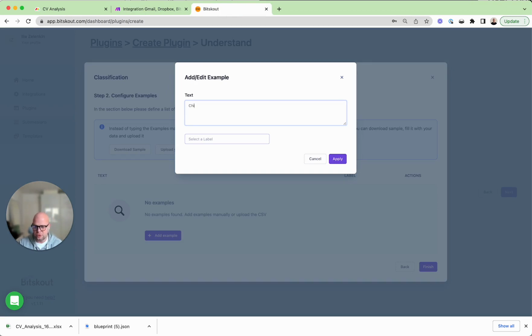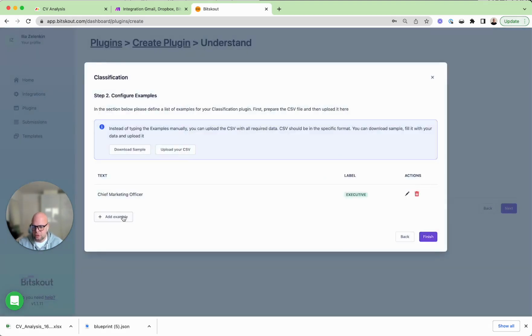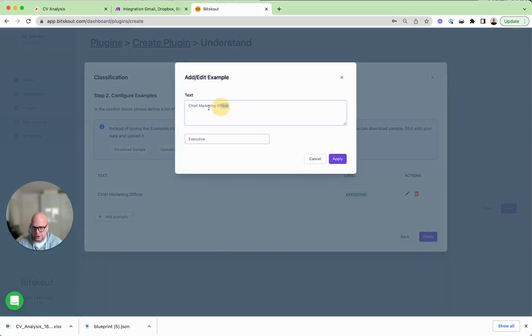It's very simple. You say, let's say, Chief Marketing Officer, and you call it a C-level, or let's call it executive. Okay. And then you add another example, and you say, for example, software developer, and you call it contributor.